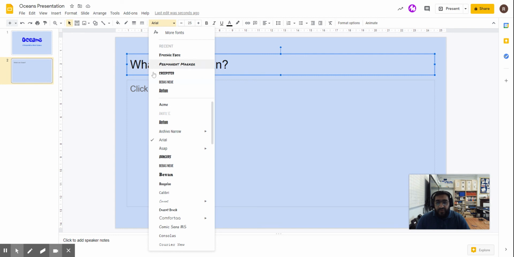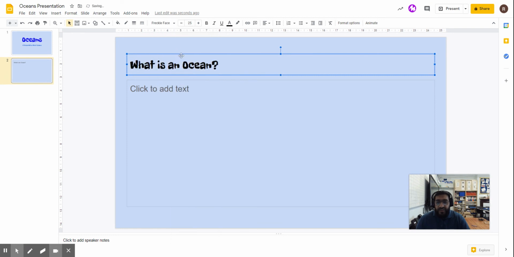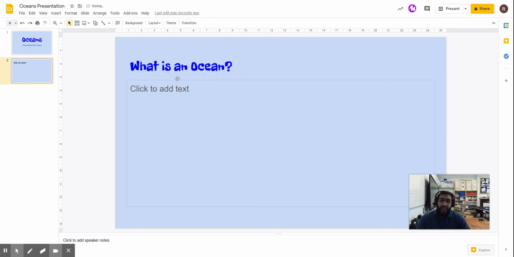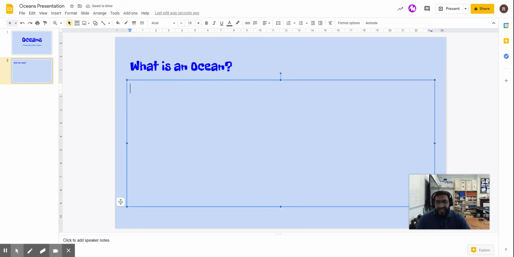And look, I've got all of these, which are the most recent fonts that I've used. I'm going to use Freckleface again. And I'm going to make that a little bit bigger. I can use the plus sign here. And let's use the same blue I used before. Let's add some text as well. Oh, can you add some text? Can you tell me what an ocean is?